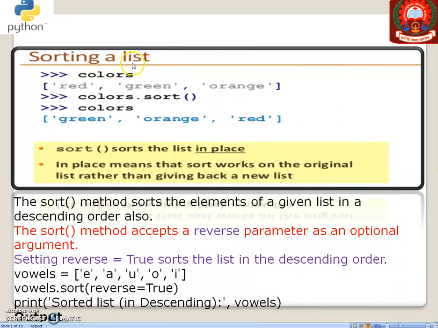Next will be sorting a list. So again the same list will be there: red, green and orange. colors.sort, where colors is the name of the list, means you have sorted it. After sorting colors, it will be green, orange, red. Sort the list in place. In place means the sort works on the original list rather than giving back a new list.